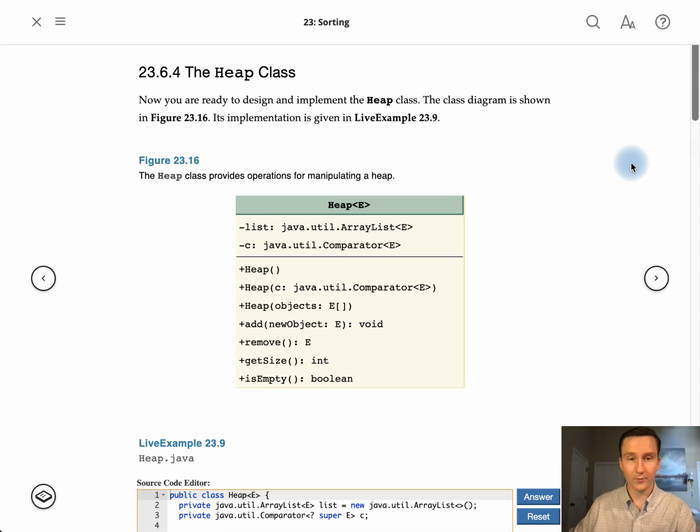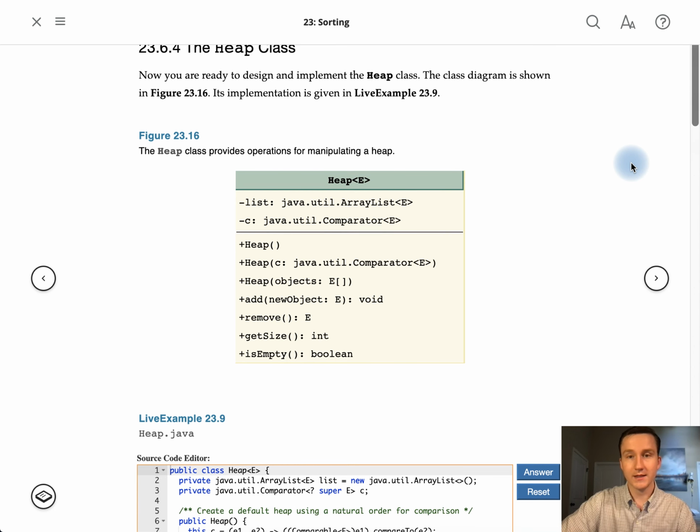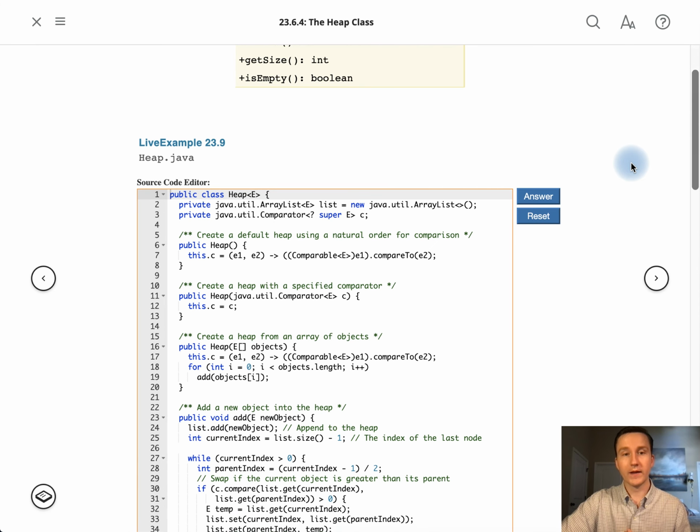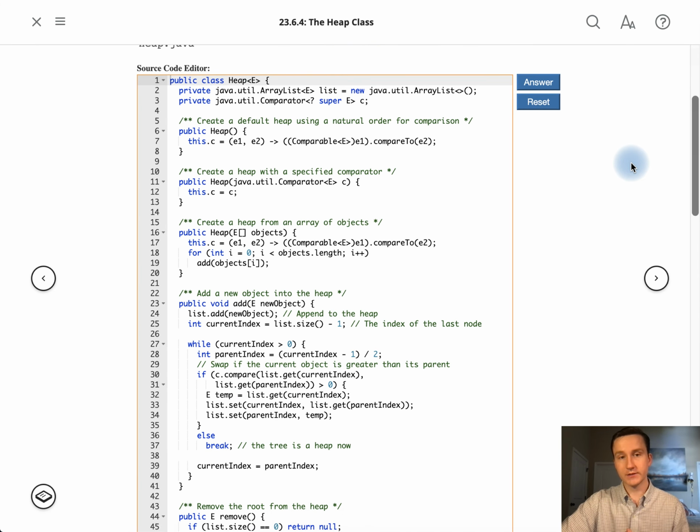Hello, here we are back in Revel, and we're going to look at the Heap class. In this case, you want to design a heap that will allow us to add nodes in a sorted fashion. Here we have the Heap class implementation.